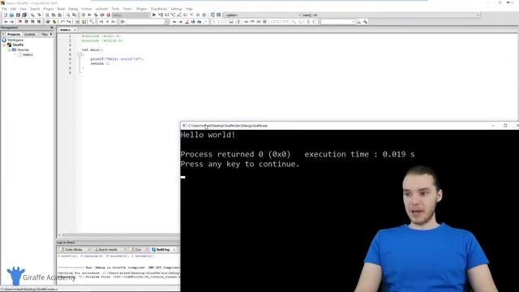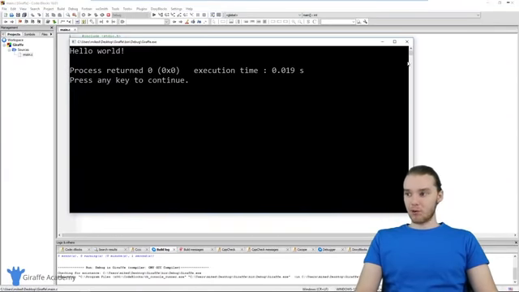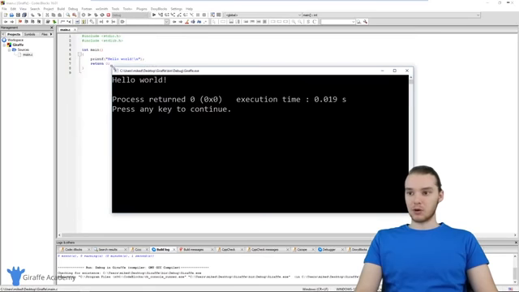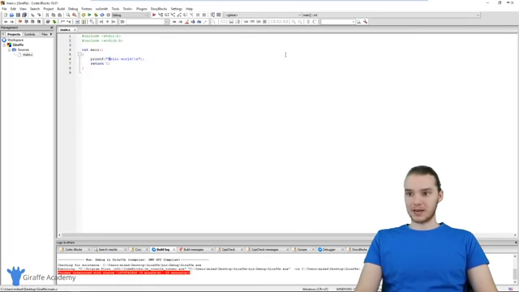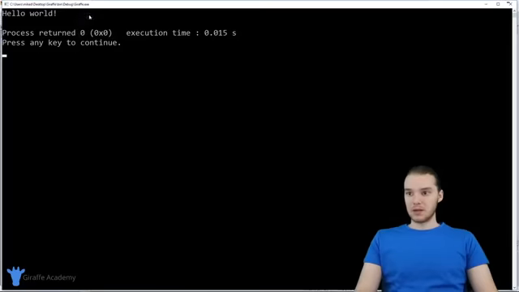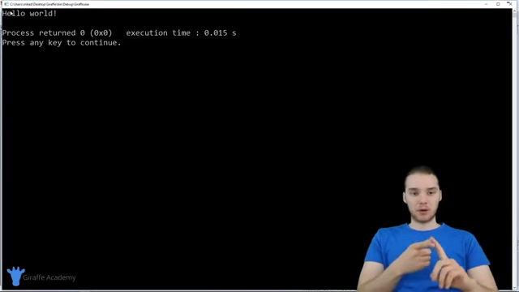And now over here, this little window pops up. Basically, this is the command prompt. So whenever I run a C program, this little window is going to pop up. If I was to exit out of this and run this program again, you'll see this window pops up again. And it basically just executes the program.